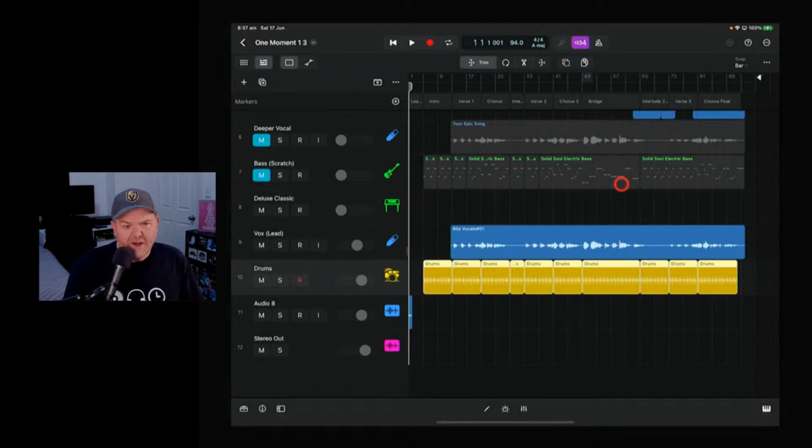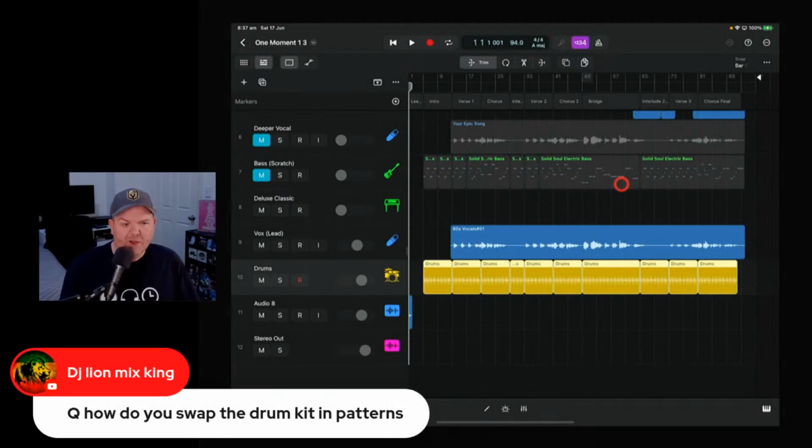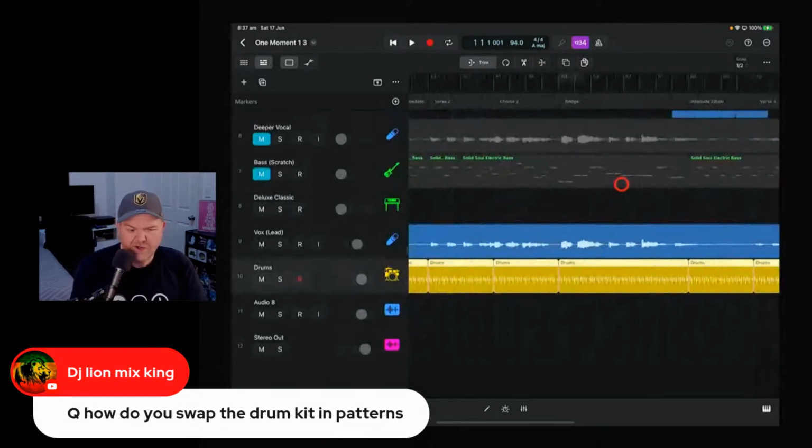Righty-go. Question here from DJ Lion Mix King, how do you swap the drum kit in patterns? Let's dive in and take a look at that, shall we?